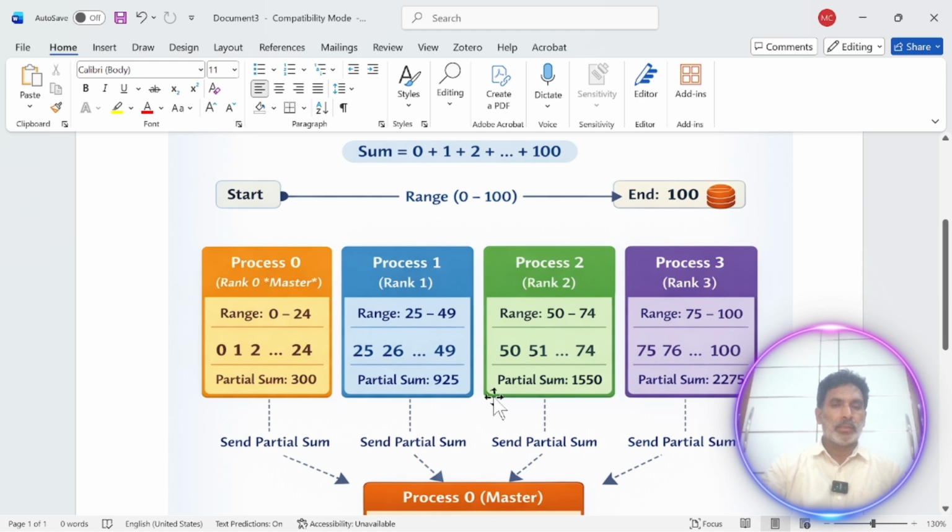the range would be divided among these four processes. Here you can see how it would be divided: the range 0 to 24 is assigned to process 0, the next range 25 to 49 is assigned to process 1, then 50 to 74, and then 75 to 100, the last range of numbers, is given to process 3. Now each process is going to calculate the partial sum by adding the range of numbers given to that particular process.